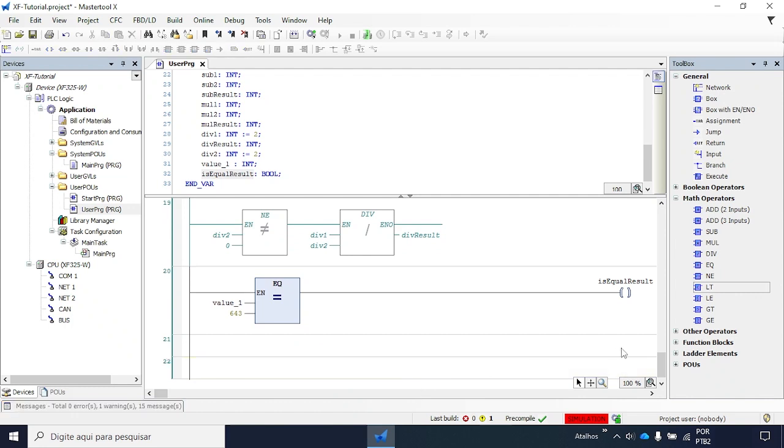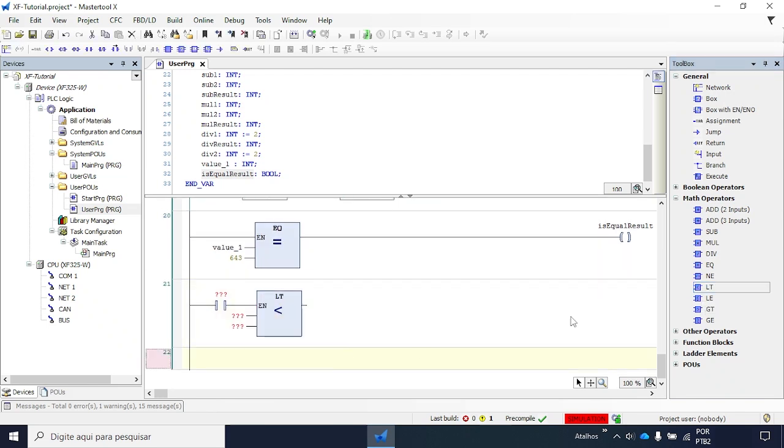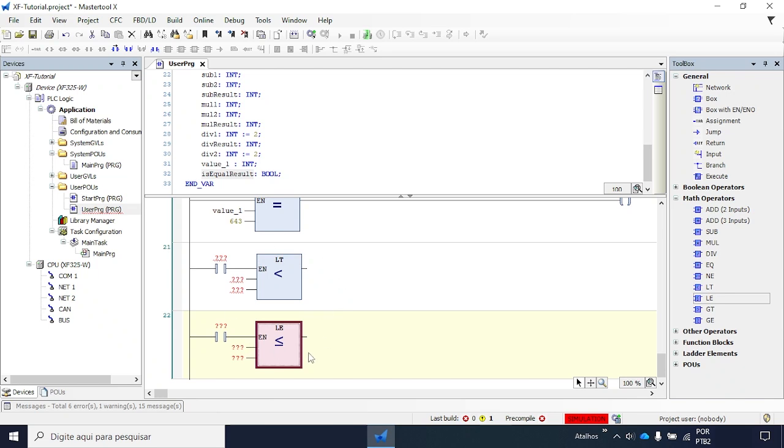Then go to the right side of the screen under Math Operators and select the LT function block. Click and drag it to the network, and we are going to do the same thing to the LE function block. I'll keep both of these function blocks enabled, so I'll delete this contact.